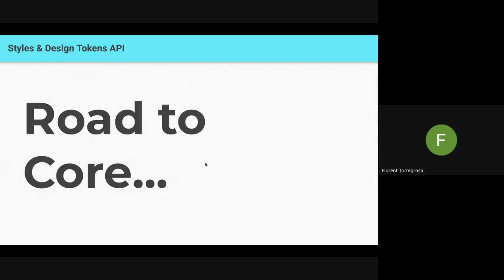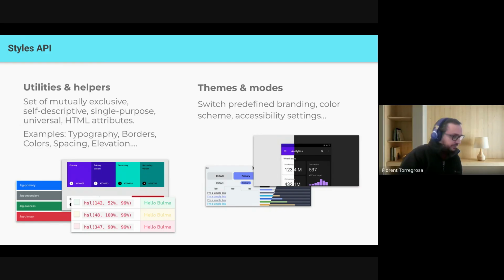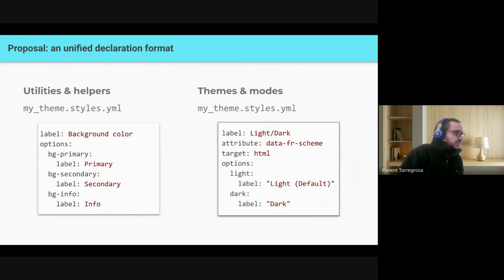Yeah. Since last monthly in November, not a lot has moved yet. Can you go to the next slide, please? Yes, thanks. On the UI Styles and UI Skins side, we are still on the incorporation into core of utilities and helpers and themes and mods, which will be handled by the same mechanism, which will just be what we will call styles. Next slide, please.